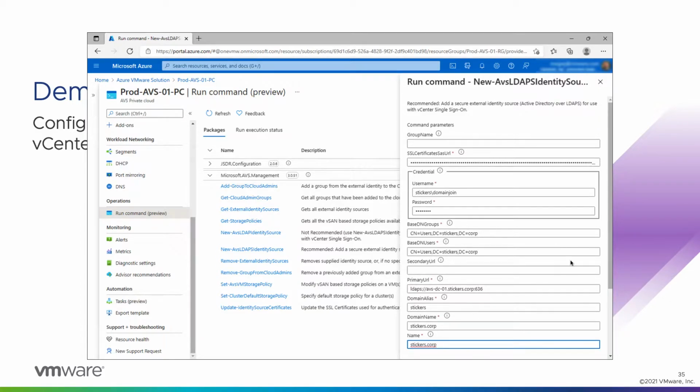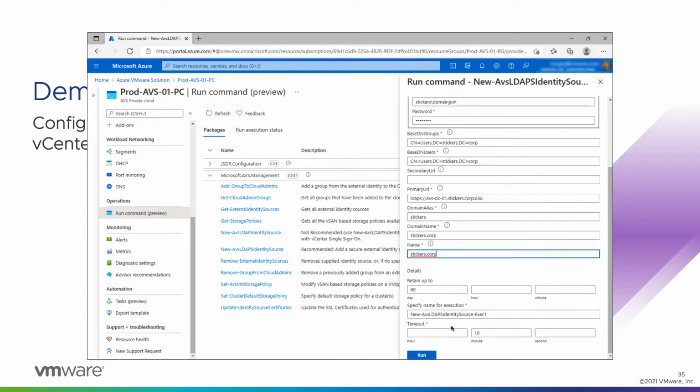Go ahead and scroll down. Here under details, we can tell it to retain this script and this information for a certain amount of time. So it defaults to 60. We'll also specify a name for execution. This needs to be unique.